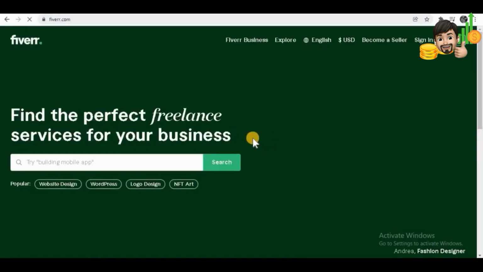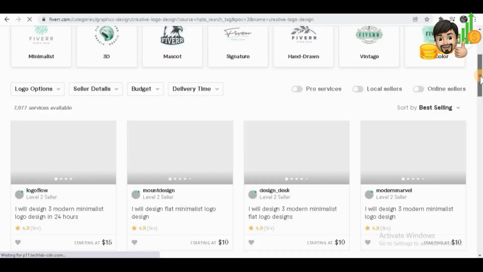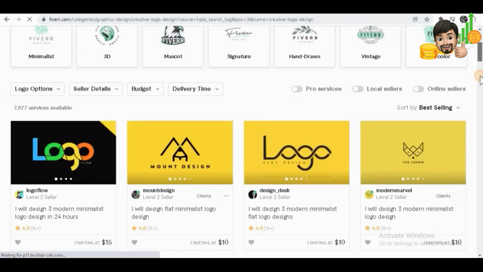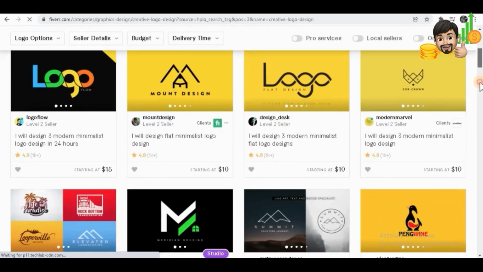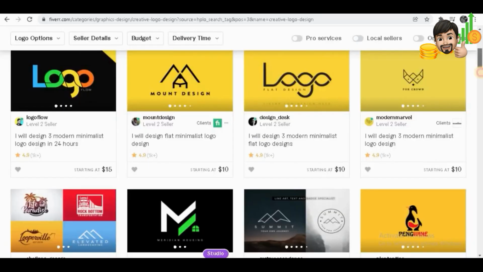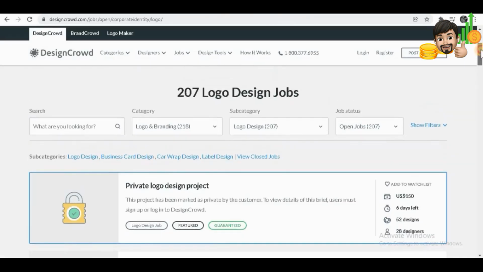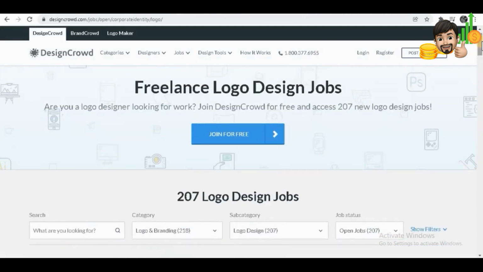It's a similar website. For example, I'm going to click on logo design here. As you can see, there's lots of individuals selling their logos on this website, and you can do the same. They're getting paid a good amount of money. You can literally join Fiverr with your Facebook account or your Gmail account or even Apple. So once you scroll down, as you can see, this individual is getting paid $100 for their logo design, this one $40. It comes with many prices. I highly encourage you guys to try this method, and it's very simple. It takes less than 10 minutes of your time.